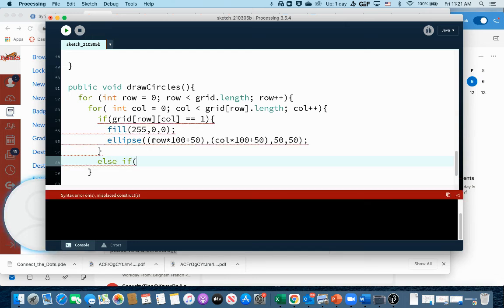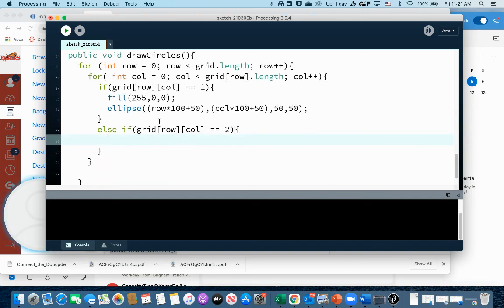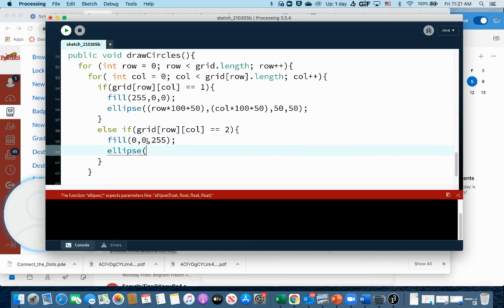So still conditional here. So else if, and I'm going to put grid of row and column right here. And I'm going to say if that's equal to 2, then I'm going to start my bracket and end my curly bracket right here. And I'm going to do the same thing, but instead of red, green, blue, I'm going to do fill 0, 0, 55. And then I'm going to draw another circle in here. And this is the same actual line as this one, right? So row, the only thing that I changed was the fill right here to change my color.